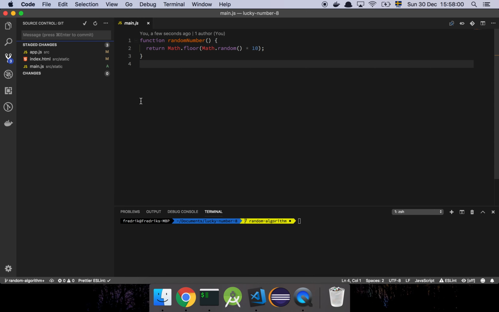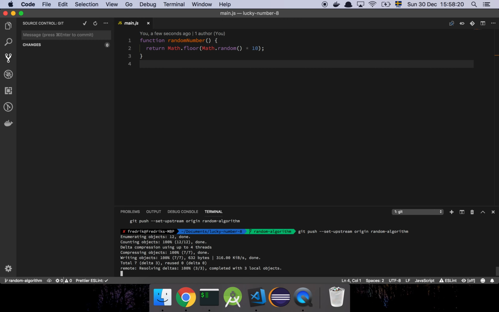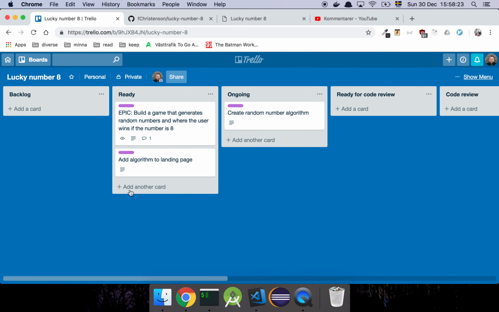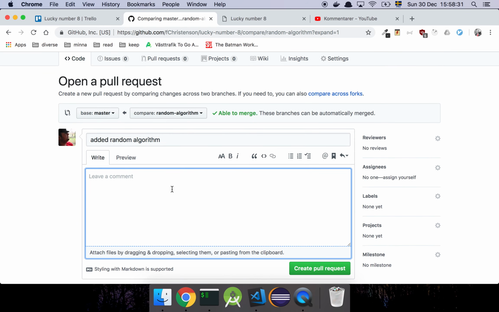Let's commit this, and let's just call that something like added random algorithm, something like that. And then let's do a git push on that one, and I haven't set the upstream yet, so I can copy paste that there, and I will push that to my feature branch, random algorithm. Cool. So now we will go here and we will see that, hey, there's actually a random algorithm branch. Added logic for algorithm. Here we are.